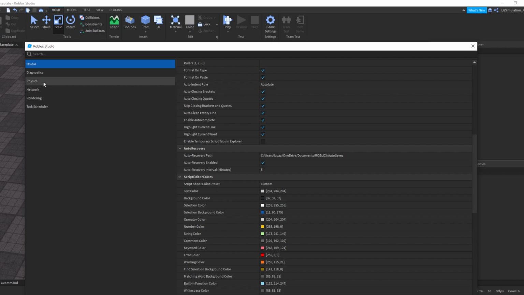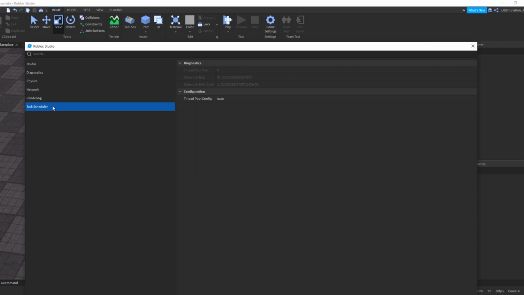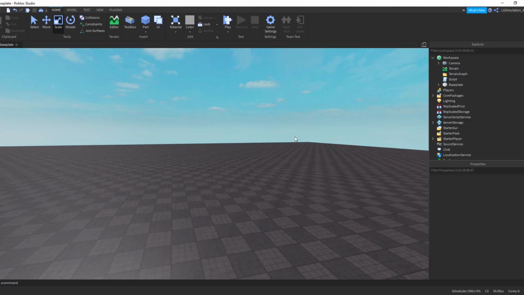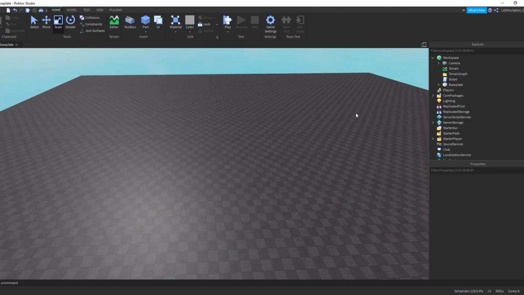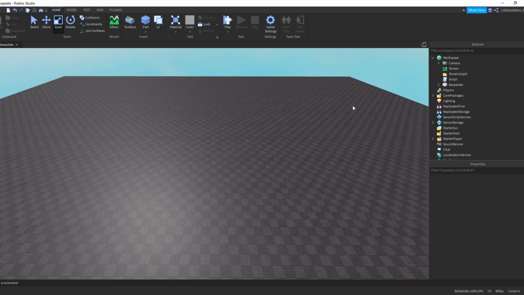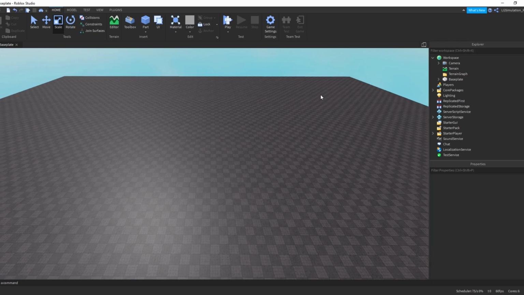So yeah, that is really it for Studio. Anything else that can change your lag is by reducing the amount of mesh that you have in your game. Less mesh equals less triangles, which will also decrease the amount of lag or the amount of rendering that your game has to do to render those parts or the mesh parts.